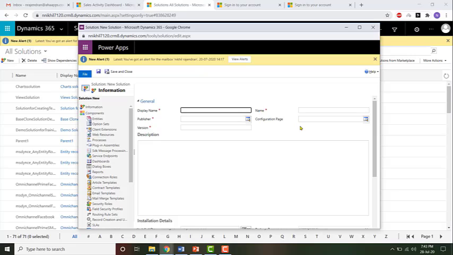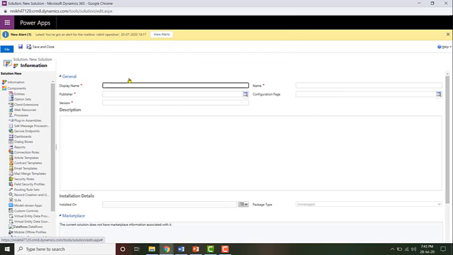And then you need to start entering some information. So the first thing which we need to do is give a display name for your custom solution. So I'm just going to call it sample solution for demonstration.